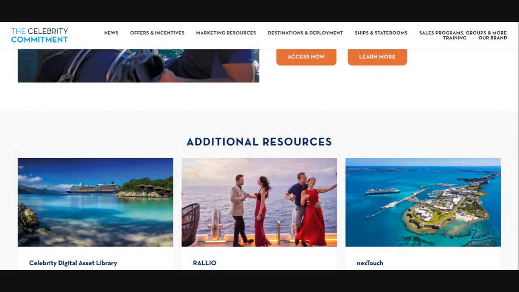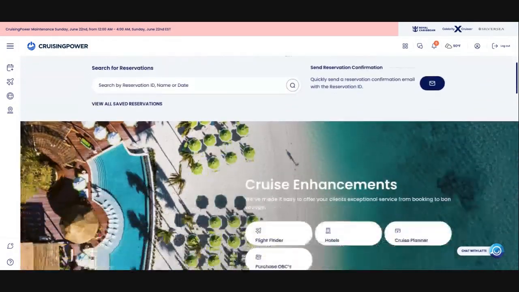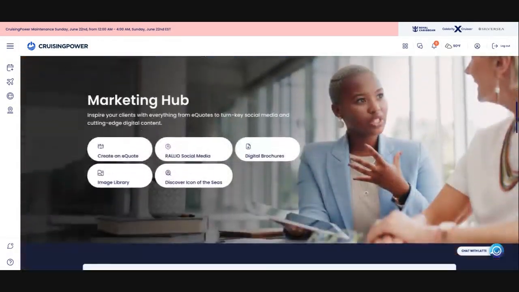Now, where is Rallyo that I keep referring to? Let me show you. If you don't have Rallyo set up automatically, come down here to the marketing hub. They also have their image library, so you guys can get all the videos and stuff that you like here. And then this is Rallyo. This is where you can set up automated marketing for all 3 of the tools that are inside of Cruising Power. They also have their digital brochures, and this is the mini site for the Icon of the Seas. Yeah? All right, so that's that one.